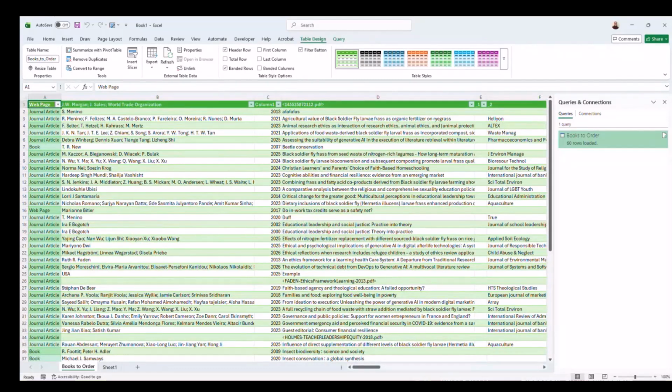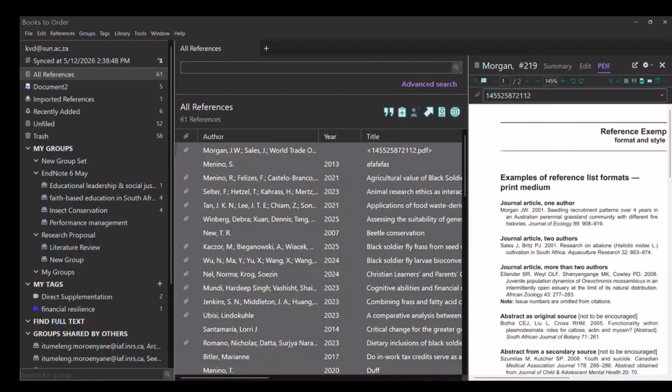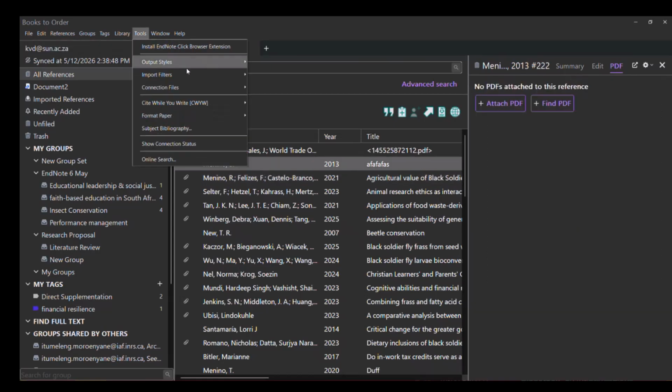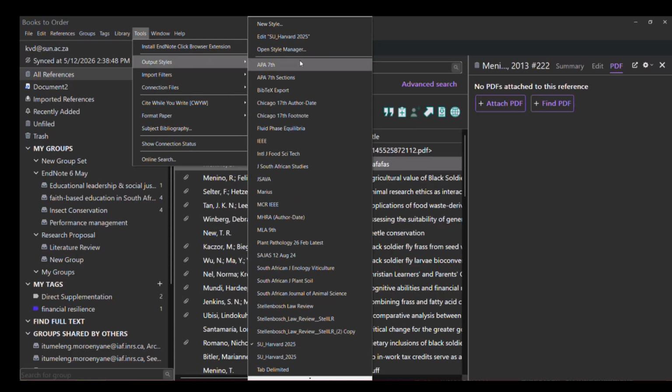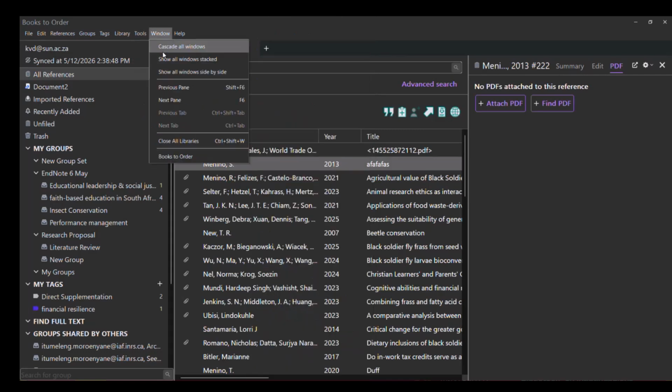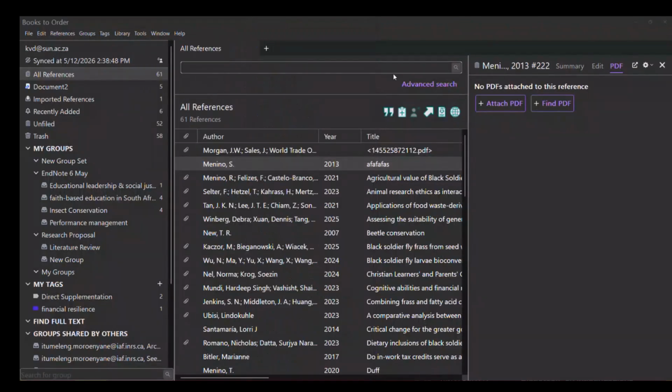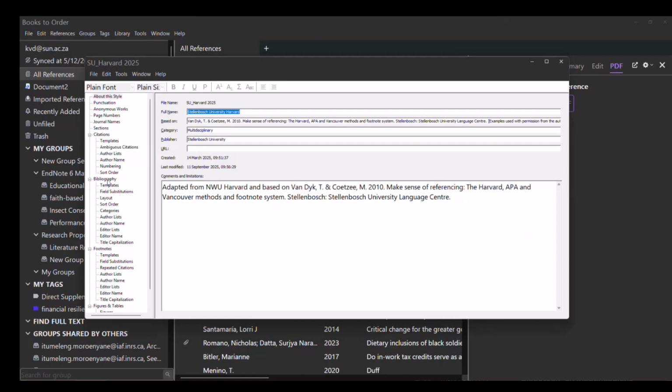Then the other request was on how to add a hanging indent to a referencing style. APA has a default hanging indent, but let's use SU Harvard in this case. You have to go to the actual editing of the style. This is where it can sometimes look a bit complicated. And then you click on Bibliography or Templates.